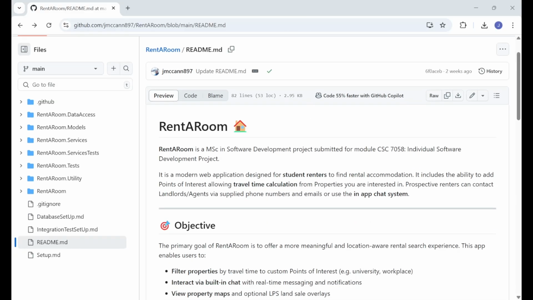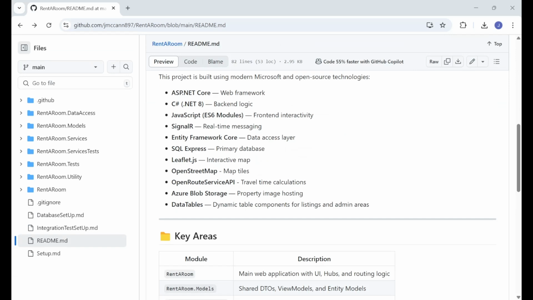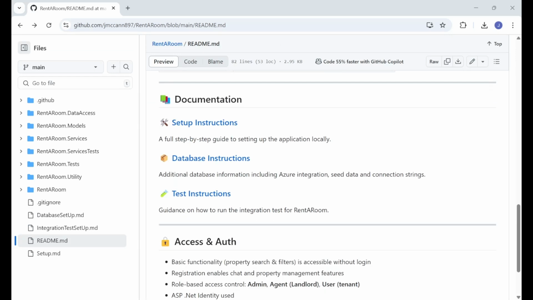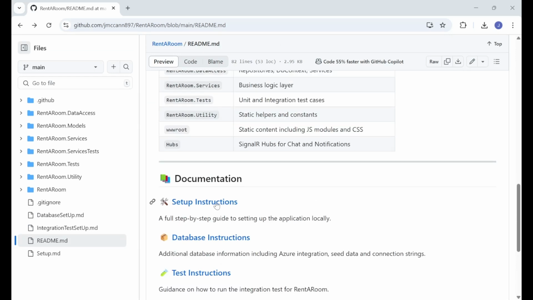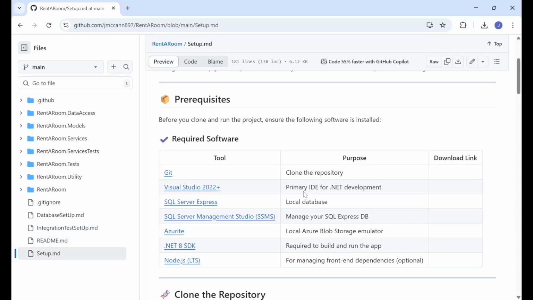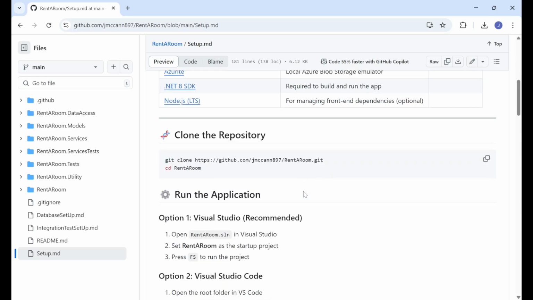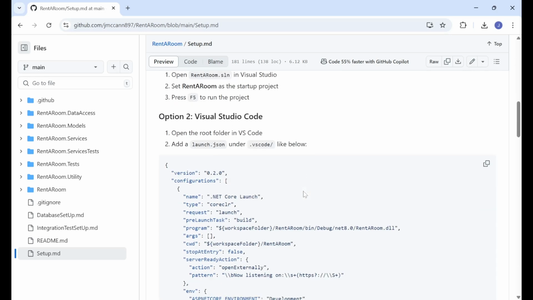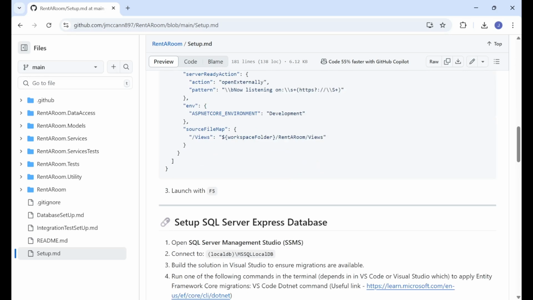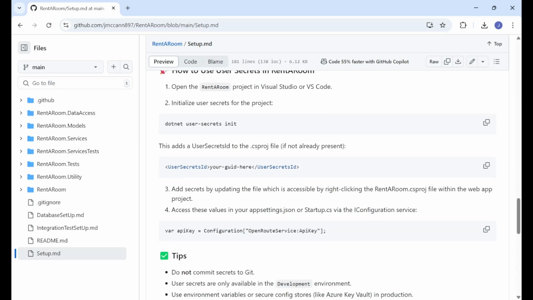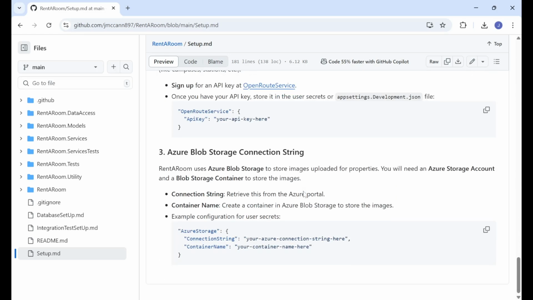To help developers run RentARoom locally, either for testing or future development, the README documentation provides background and a link to helpful setup instructions, which can be clicked through, or you can click through to the file. The setup instructions then bring up the documentation that shows the software required, the steps to clone and run the repo, setting up the database, using user secrets, and also the key dependencies that are required to run RentARoom.